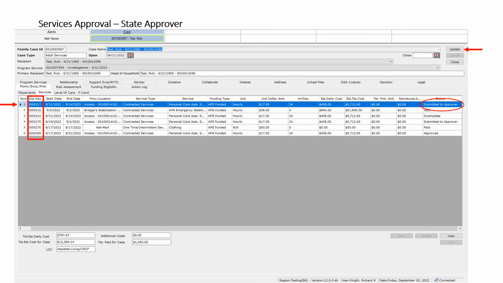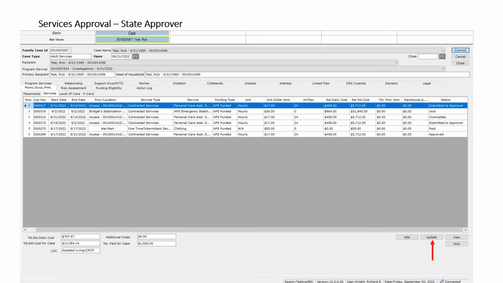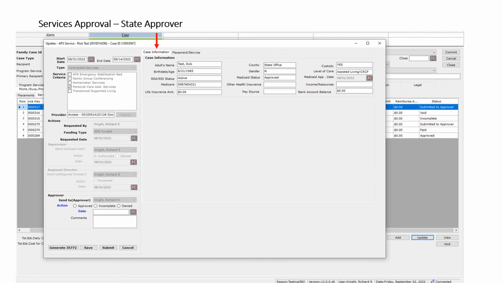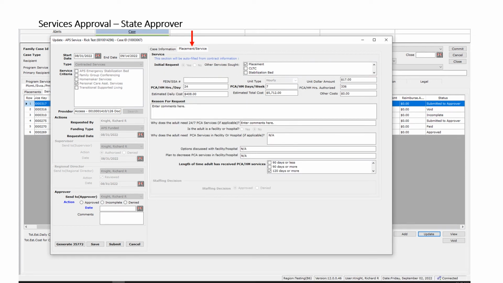Click on the line for the request you want to work with and highlight it in blue. Then click Update in the lower right corner of the screen. The request will open. Review the information on the Case Information tab. Then click the Placements Services tab and review the information on it.